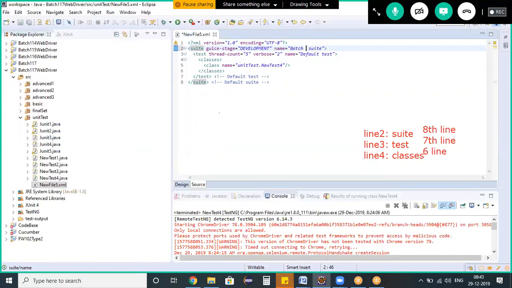I'm changing it to batch 117 suit, and line 3 has a test, and the name of that particular test is a default test. I'm changing it to sample test 1. See the ending suit name, I'm changing it to this name. In a similar way, the ending test name also I'm changing here. So the only thing I have done right now is change the names of this one.